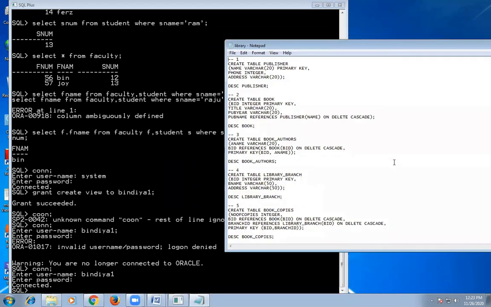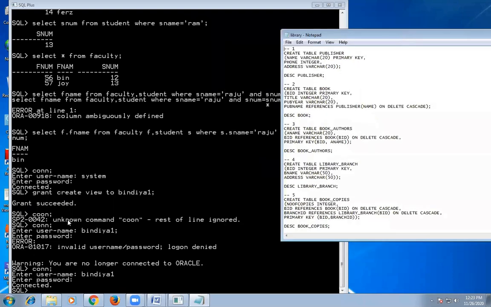Whenever you want to create a view, sometimes you might have observed that you get insufficient privileges. For that, if you want to work with the view command, you must give a command like this: grant create view to your username. Then it will give grant succeeded. That means you got permission to make use of the view command in the SQL environment. Then after that, you need to connect to your username.